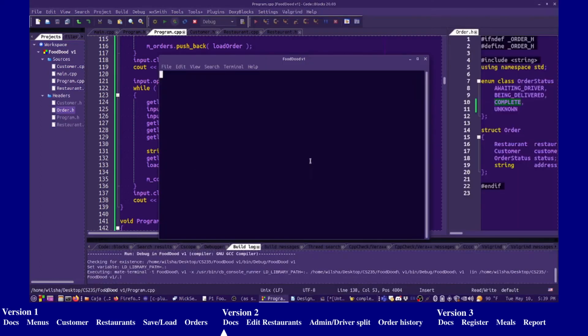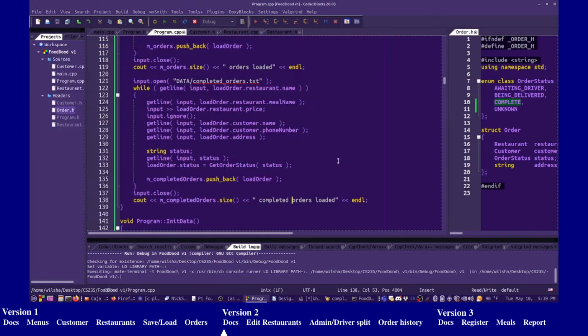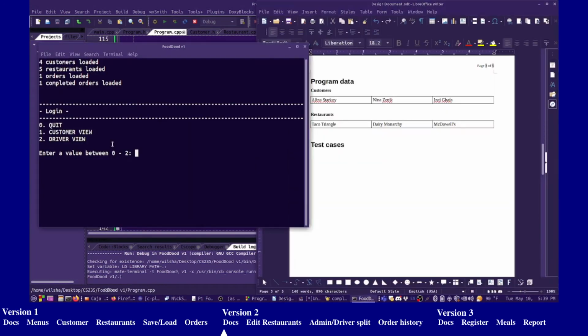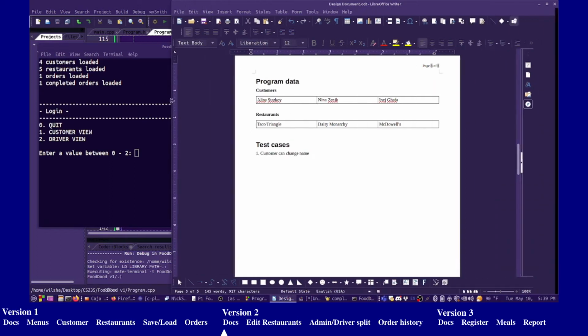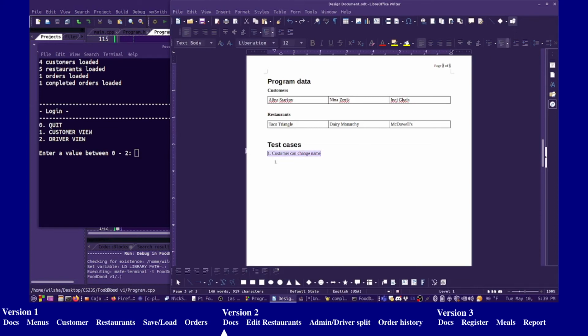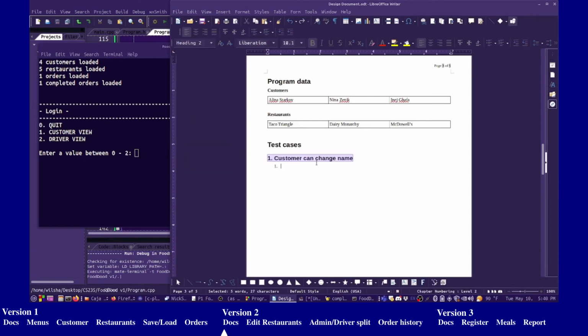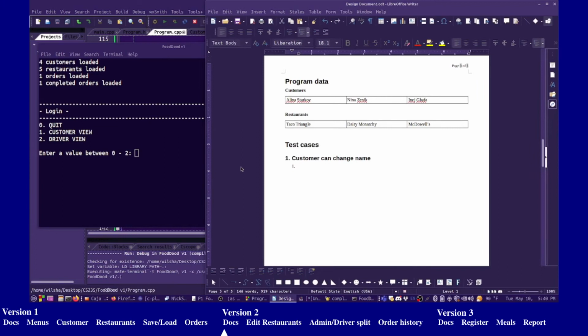Test cases, this could be pretty in-depth, but for instance, let's say, how do we test that the customer can change their name? Customer can change name. So the steps would be something like 1, from login screen, select 1 to go to customer view.